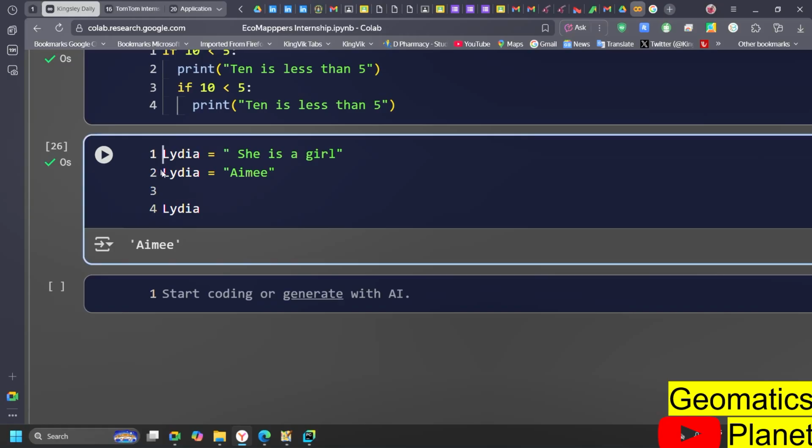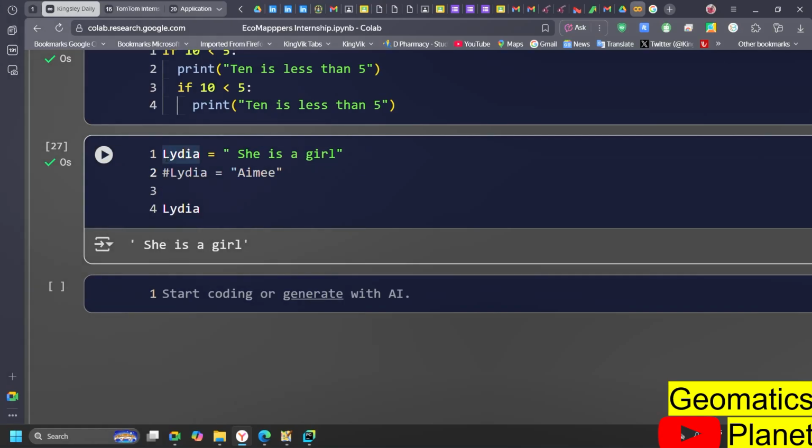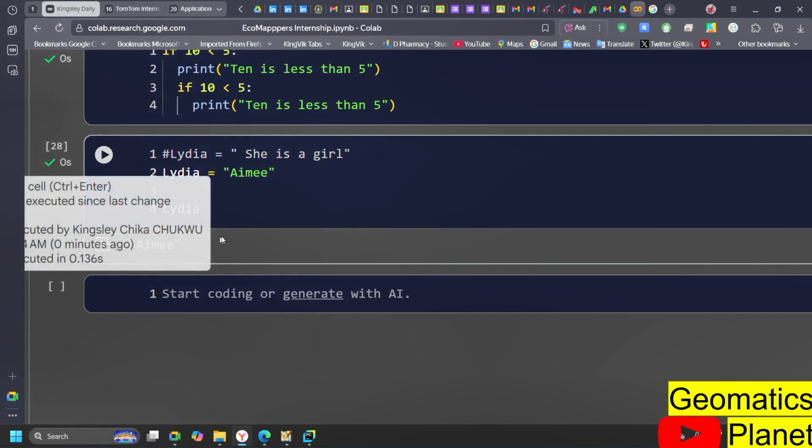For example, you see the way we have Lydia equals to Ame. If I don't want Lydia equals to Ame to run, I will put a hash in front of it. So the code will still be there. And if you run it now, it will say that Lydia, she is a girl. And if I go to the first one and put a comment, you see it is inactive. I remove the second one and run it now. You can see now that it is Ame.